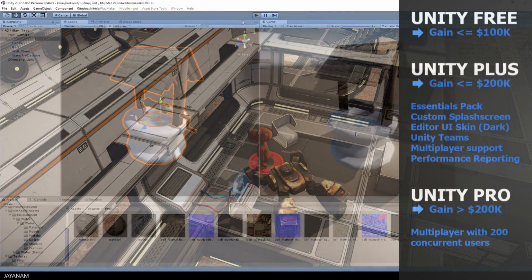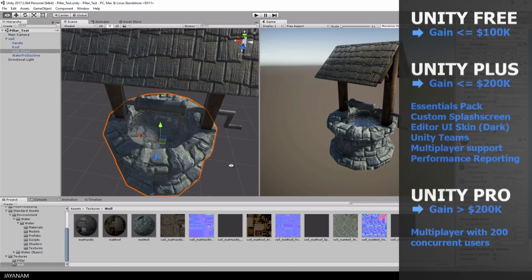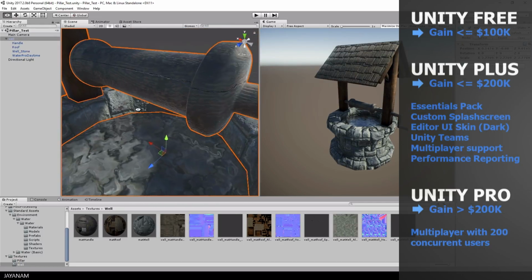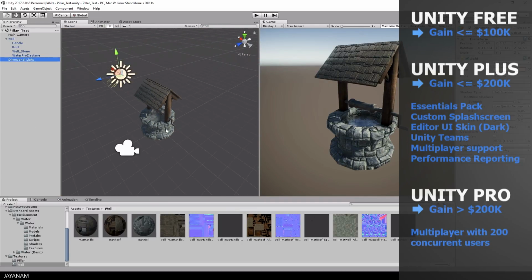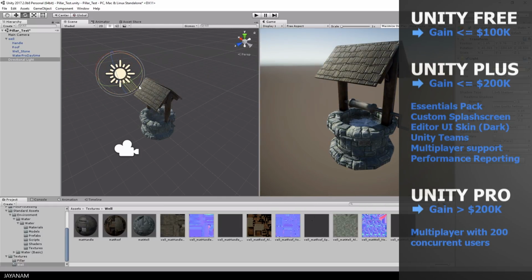Well, for me, the best reason to switch to plus is that you get the Essentials Asset Pack with assets worth up to $188. These are assets like MeshBaker for improving rendering performance, or DOTween Pro for nice transitions and UI animations, the Fog Volume asset for great atmospheric effects, and several VR assets. You can also add an own customizable splash screen to your game, which is very important for some guys, and you can switch the editor skin to a dark one.